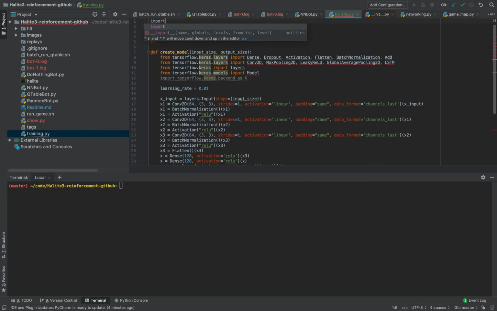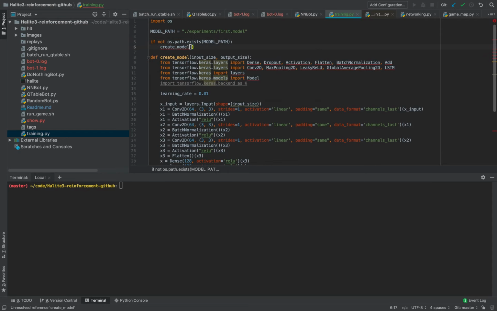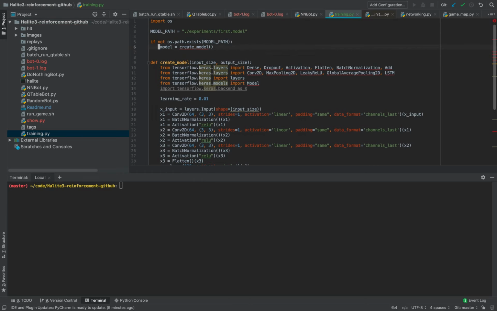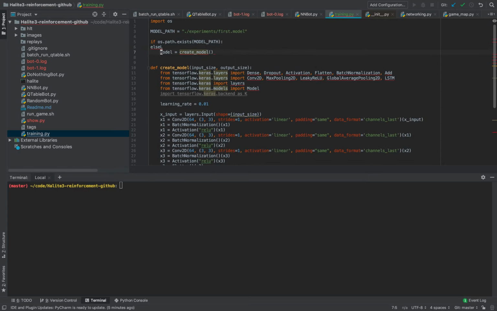And then, if the model path exists. If not, then we need to create the model. And here we want to have a model equals, if it exists, we load it. Or do we need to load it? We need to load it. Okay.